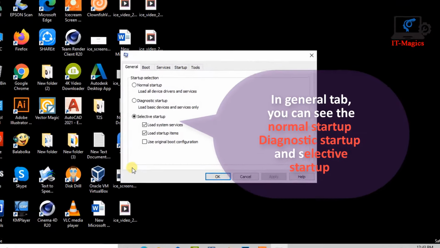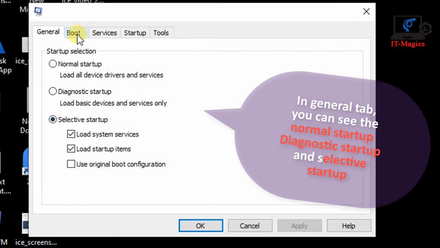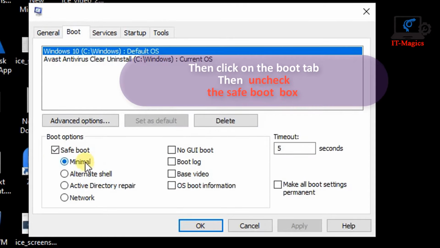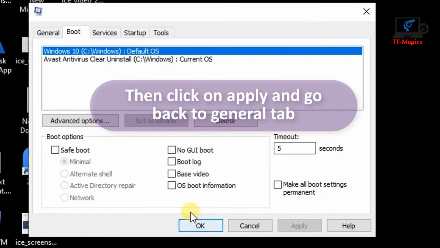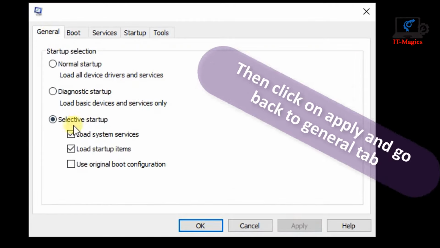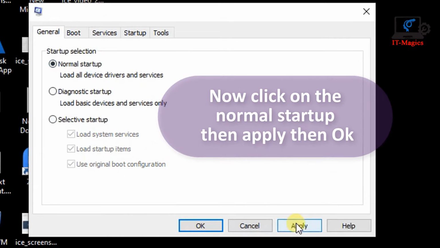In the General tab, you can see the normal startup, diagnostic startup, and selective startup. Then click on the Boot tab. Then uncheck the Safe boot box. Then click on Apply and go back to the General tab. Now click on Normal startup. Then Apply, then OK.